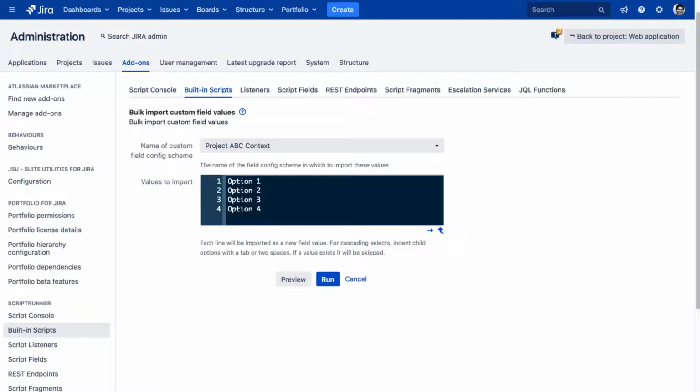When you add multiple options, you can simply click on the preview button. It will tell you that it will add 4 new options to your scheme project ABC context for custom field campaign type. You can click on the run button, and it will simply create these 4 options that now you can use.